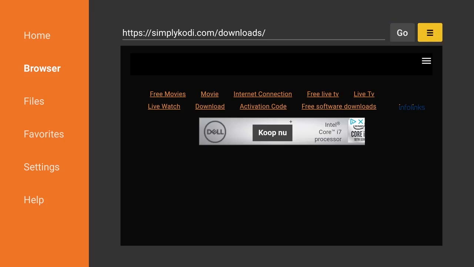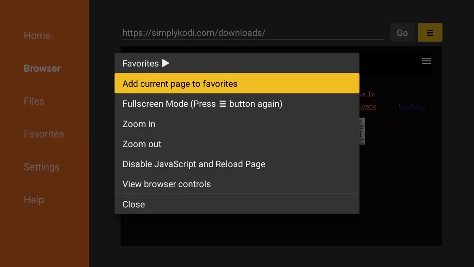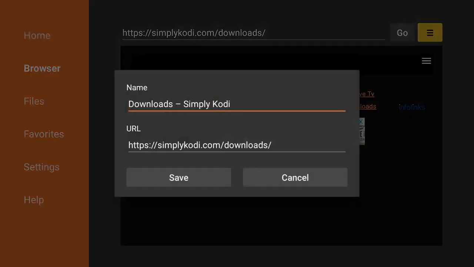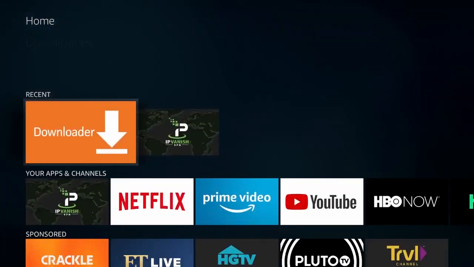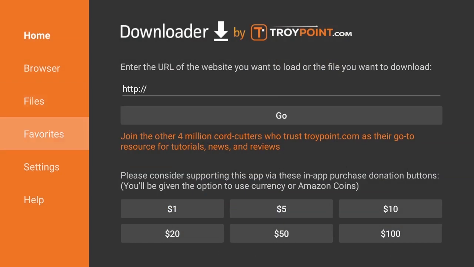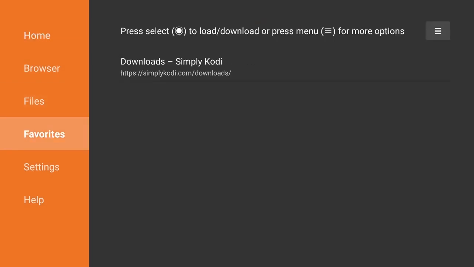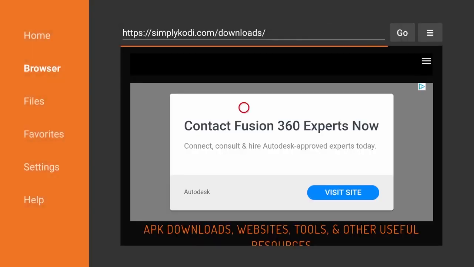Therefore, I'm going to recommend that you select those 3 lines up at the top next to the word go and go ahead and add this page to your favorites. That way, if you decide in the future that you want to come back and install something else, all you'll have to do is open up the Downloader app, go down, select favorites. You'll see the Simply Cody downloads page link there. Just click on it and it's going to bring you right back to my website. All right. Just keeps you from having to type in the long address and saves you some time.